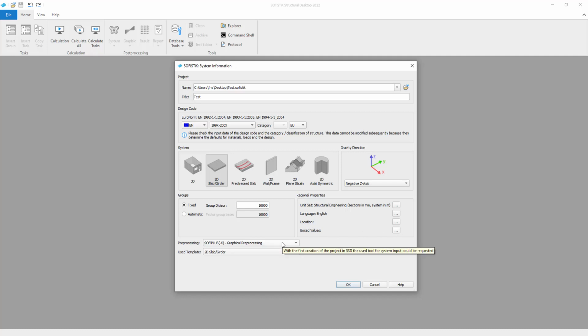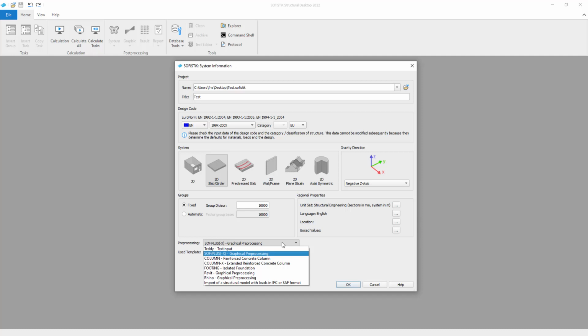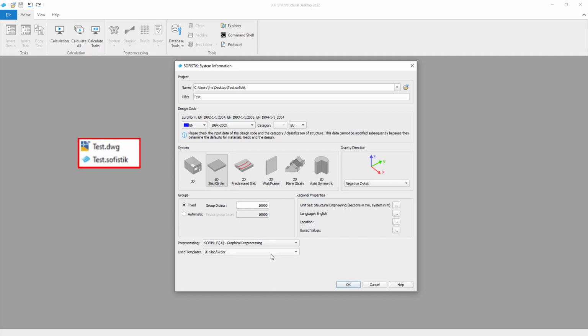In pre-processing, you can select which program you want to use for your system and geometry definition. We want to create our system AutoCAD-based, therefore we select SOFiPlus. SOFiPlus uses AutoCAD as a platform, that means SOFiPlus files are saved as DWG files. A little side note at this point, you only need the .sofistik and the .dwg file to recreate your project. All other files are generated in the calculation process.